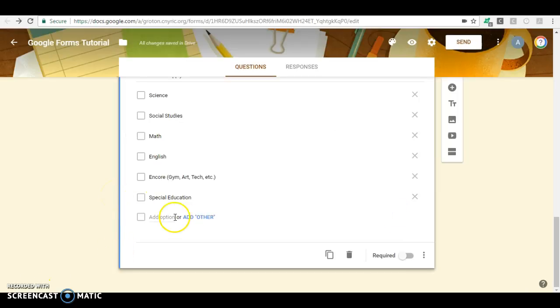You might be wondering what the other options or features are on the bottom of each question. If you hover over these, there's duplicate, so you can duplicate each question if you want to repeat them. You can delete questions, or you can make questions required. If you make a question required, that means students or other users cannot submit their form unless they have answered the required questions for the form.